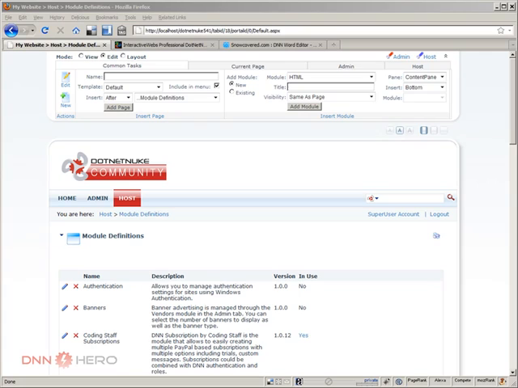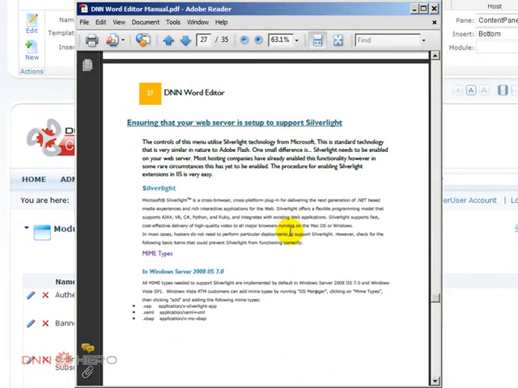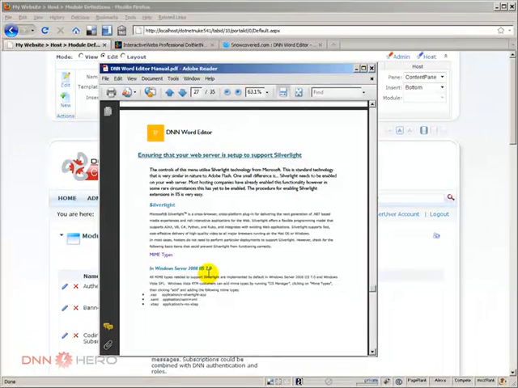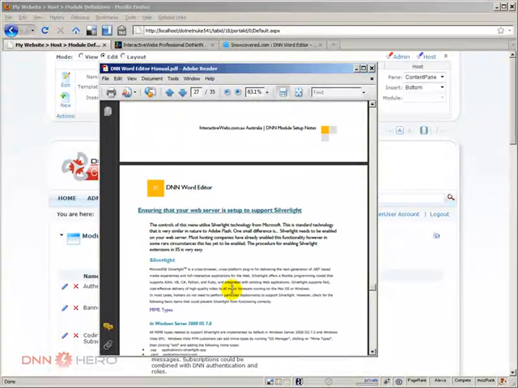We have to make sure, and I just opened the manual here, that Silverlight extensions are able to be handled by IIS. So MIME types need to be set up under IIS. If you have IIS 7, most likely this will be already taken care of. But if you do have prior versions of IIS, in the manual they do show how to set them up, how to set MIME types to support Silverlight.